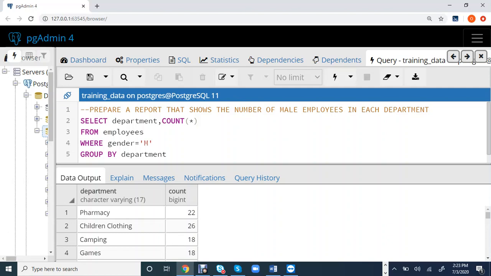So anytime you have a condition and you're using an aggregate function and group by, this is the order of the syntax. Select, from, where, then group by. If I want, I can still order this if I want. But we're going to stop here for now.